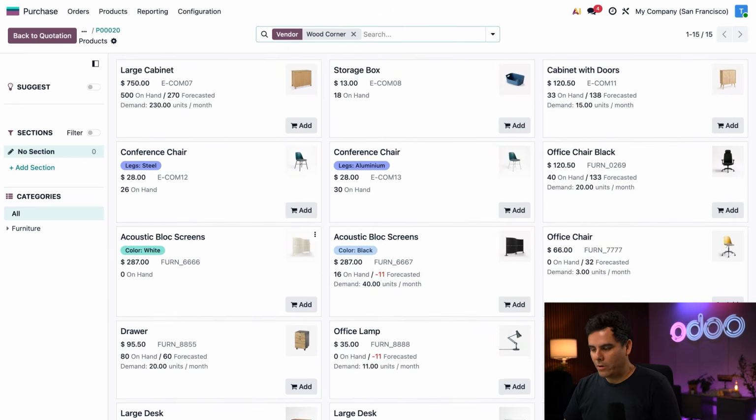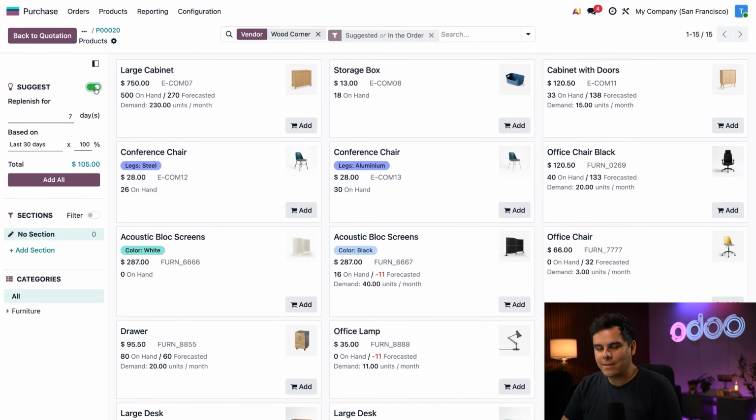All right, some of these we have tons of, some we use at a pretty slow rate, some are already on order, and some we're forecasted to need soon. It's a lot to keep track of manually, but fortunately we don't have to. So go ahead and give the suggest toggle a very quick, nice little toggle, as it's named.